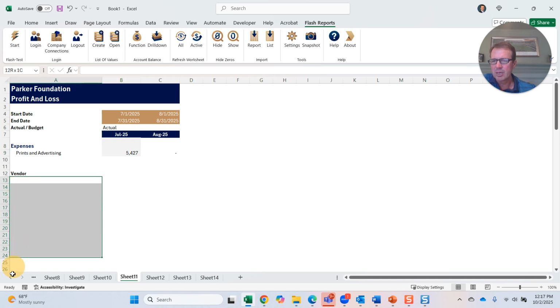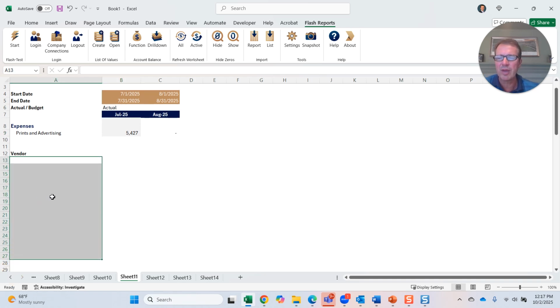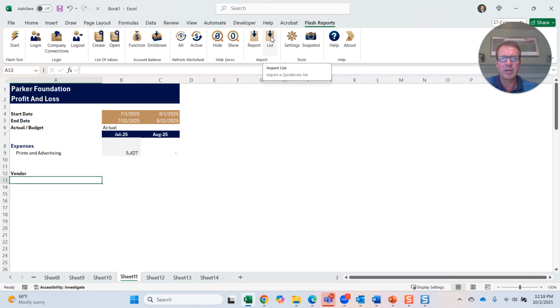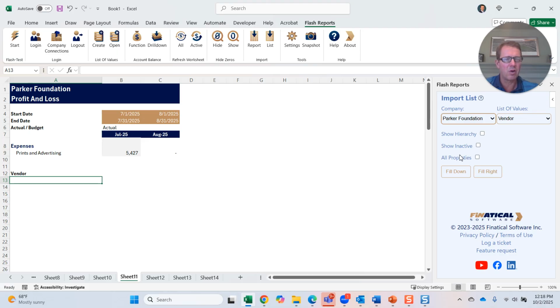So the requirement is that down here I want to list which vendors make up that value over there. So what I can do first of all is get my listing of vendors. This is a demo system, so you can put them in there, or alternatively, I can just import a list of my vendors and use that.